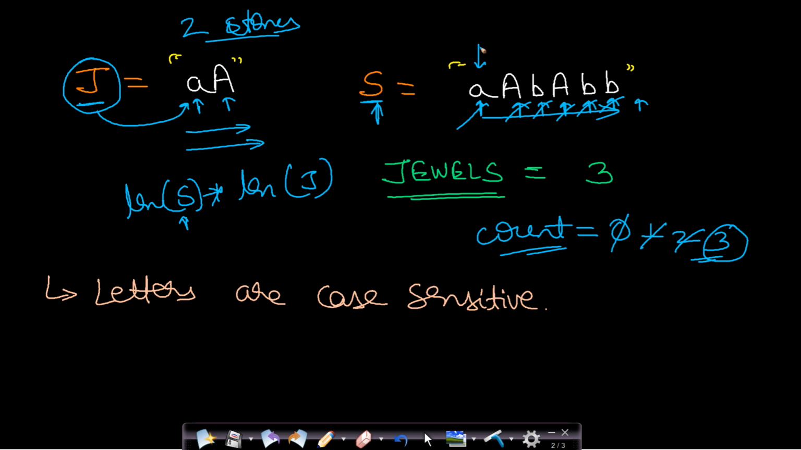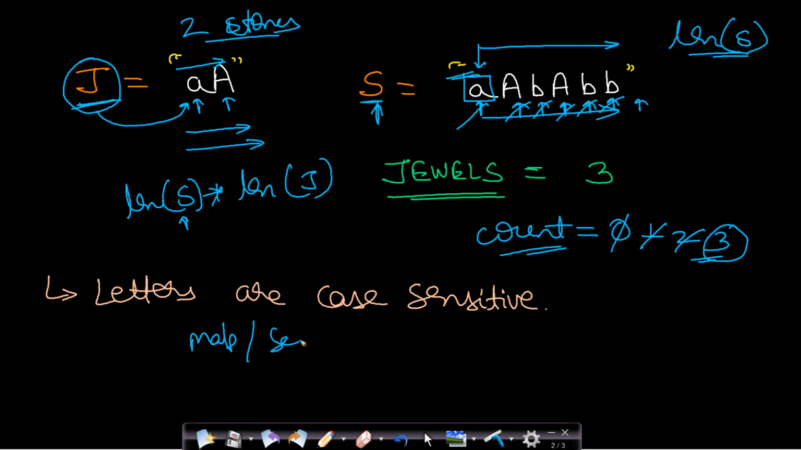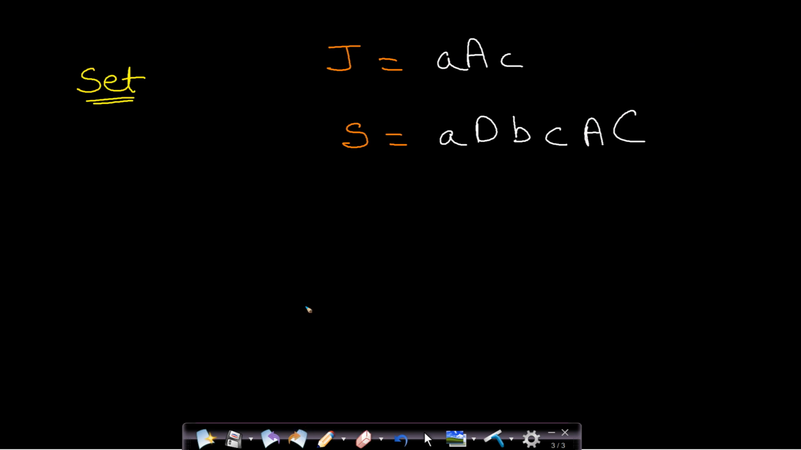Actually, we need to parse this entire string for sure, so the time complexity minimum should be length of S. But can we reduce the searching time in the jewels so that we can identify just by seeing a stone whether it is a jewel or not? In that case, we can store all of these jewel stones in either a map or a set. So let us look at the approach. How can we solve this?